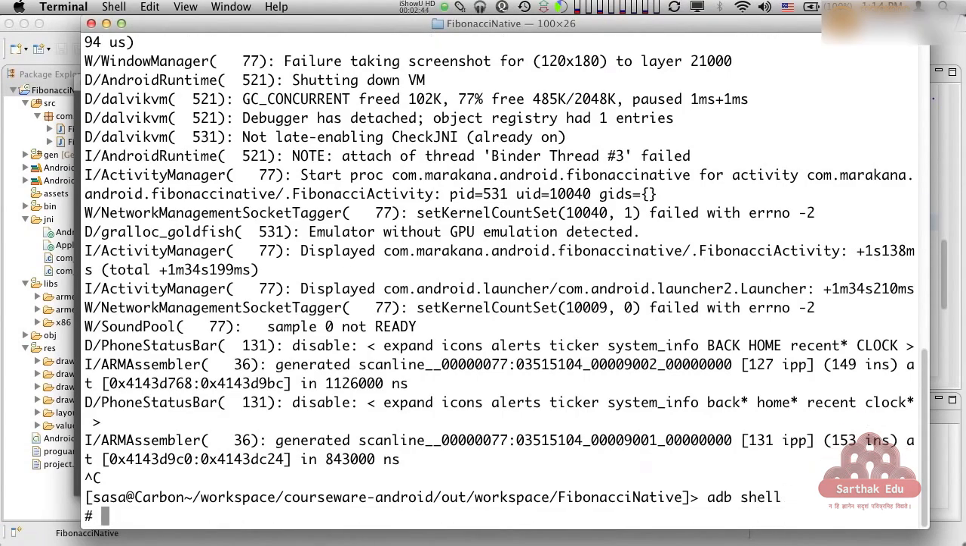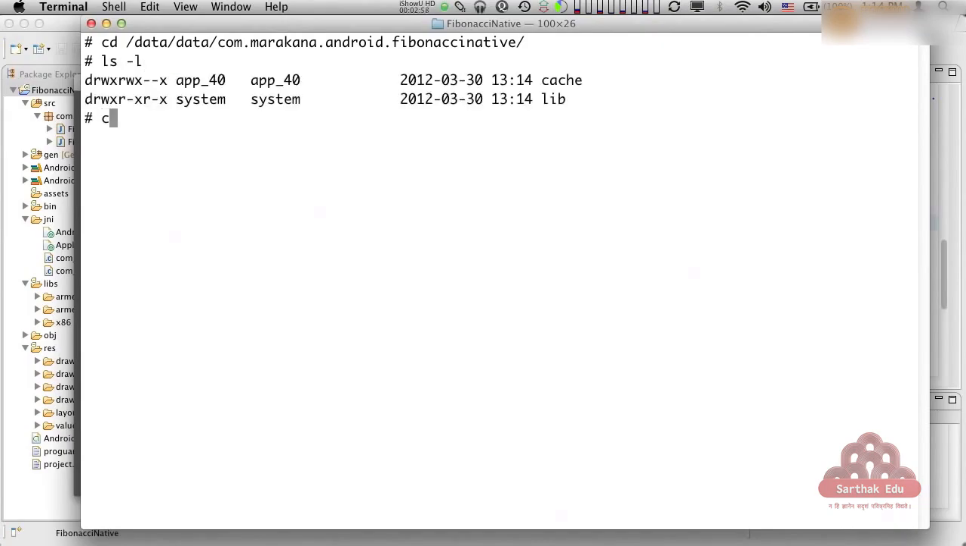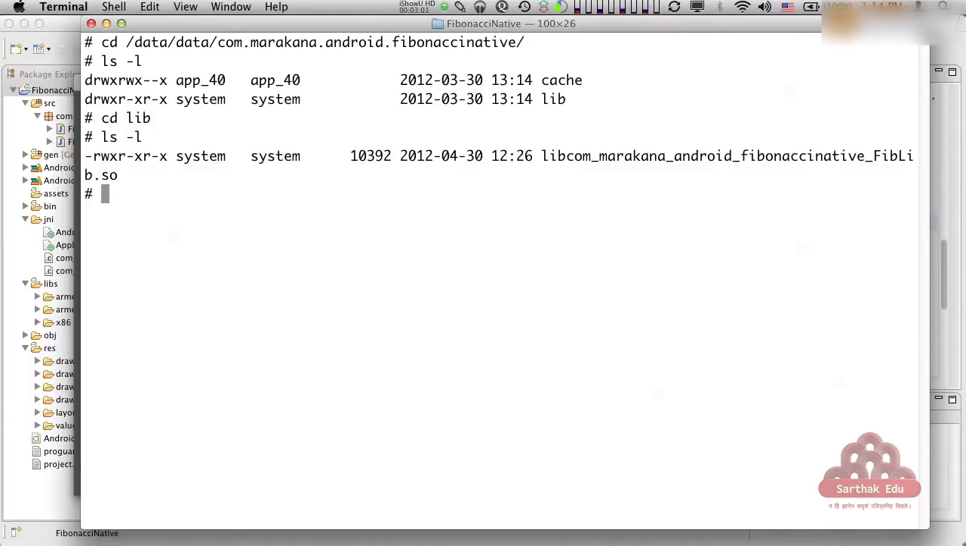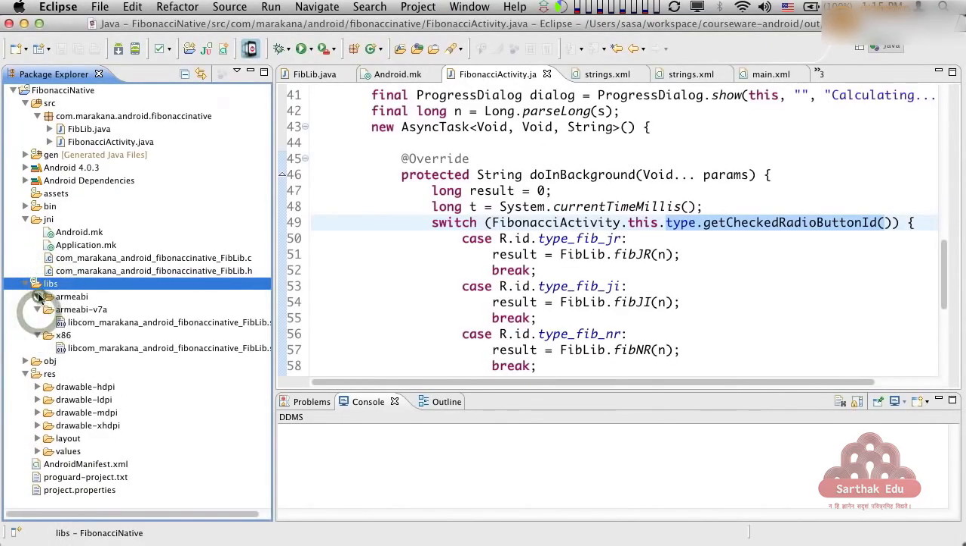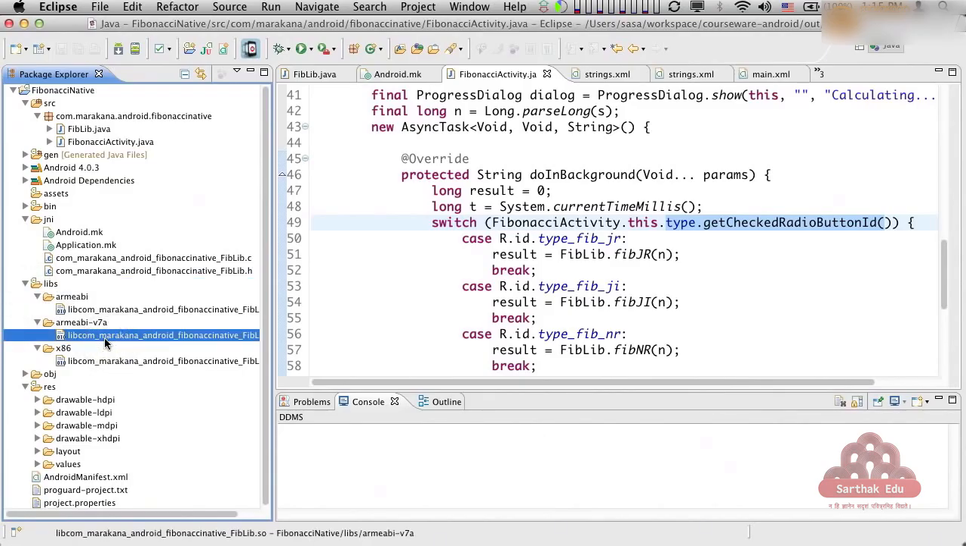If I type ADB shell and I actually go into the com.maracana.android.fibonacci native, you'll notice that there's a directory here called lib. And if I go into that directory, ls -l, you'll notice that there is a library that happens to be ours. Now, the question is, which one is it? We compiled 3 different versions. There's one here, one here, one here. It just so happens to be this one because this particular emulator is running on ARM v7.